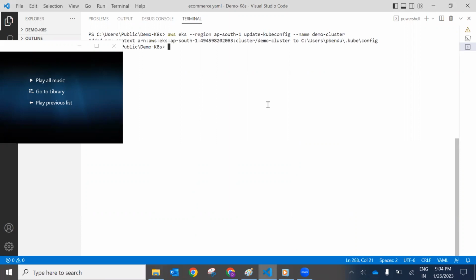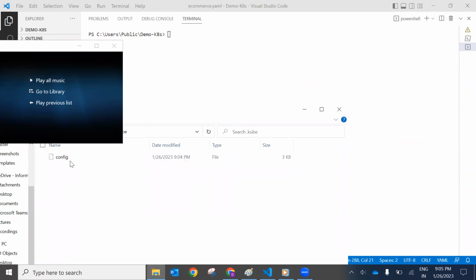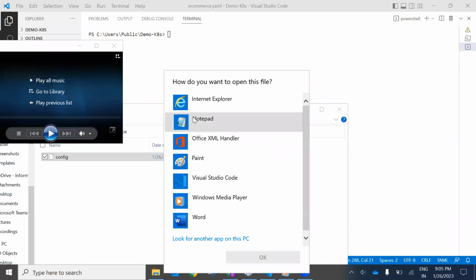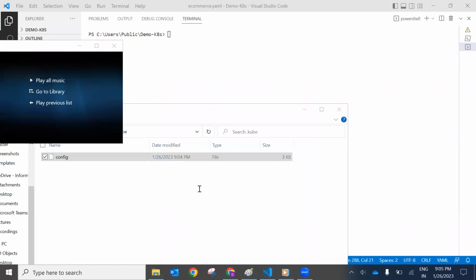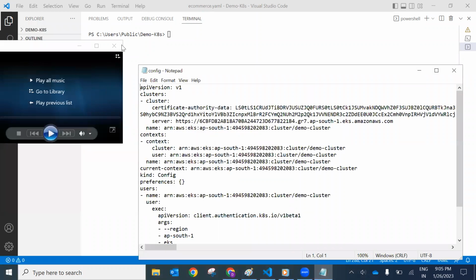Once we execute this, the .kube directory has been created. Now, if I click on this, see, a config file has been created here. It was created just now at 9:04. Now let's open this. Okay, so this is the config file that is created.